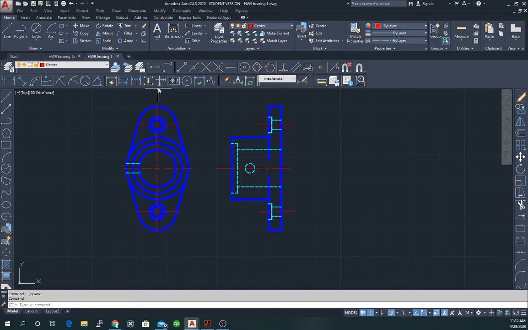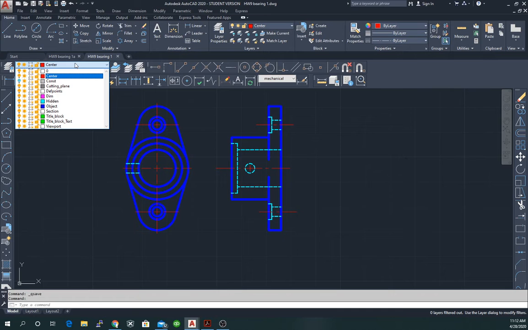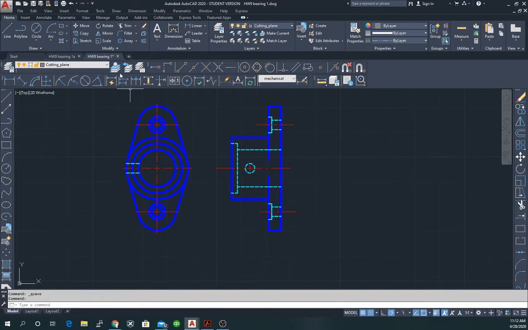is we need to create our section line. And what the section line is, it tells us what we're actually going to be looking at on the section view. So within our layers, you want to choose the cutting plane. And I said section line, but what I should have said is cutting plane line. And we're going to create a line.